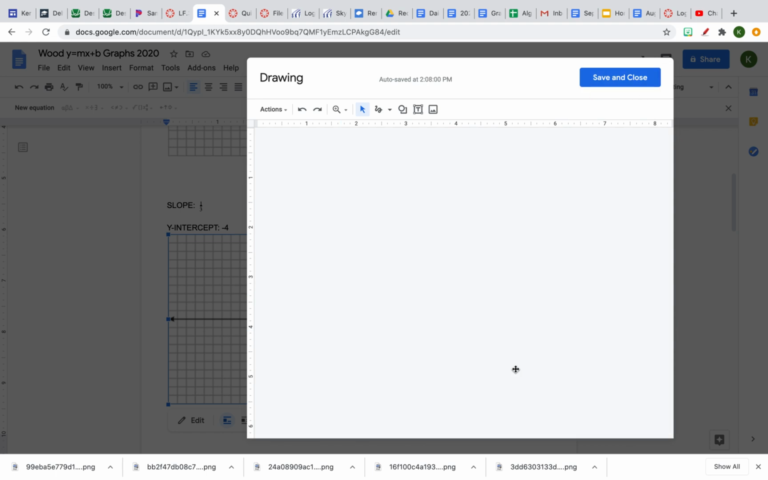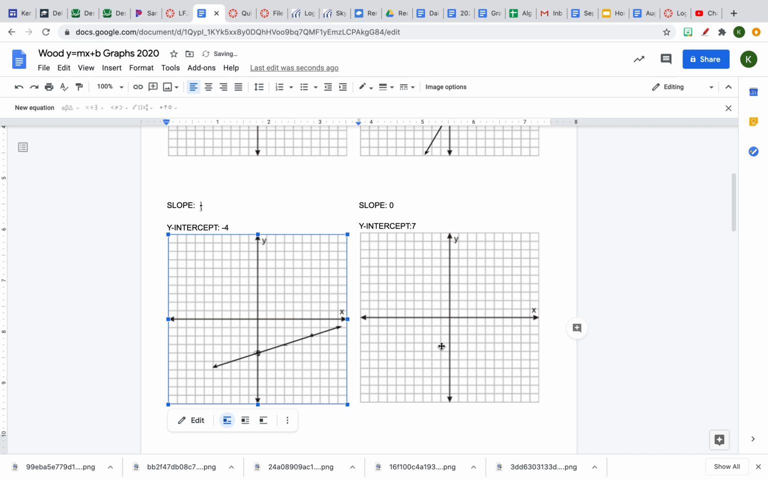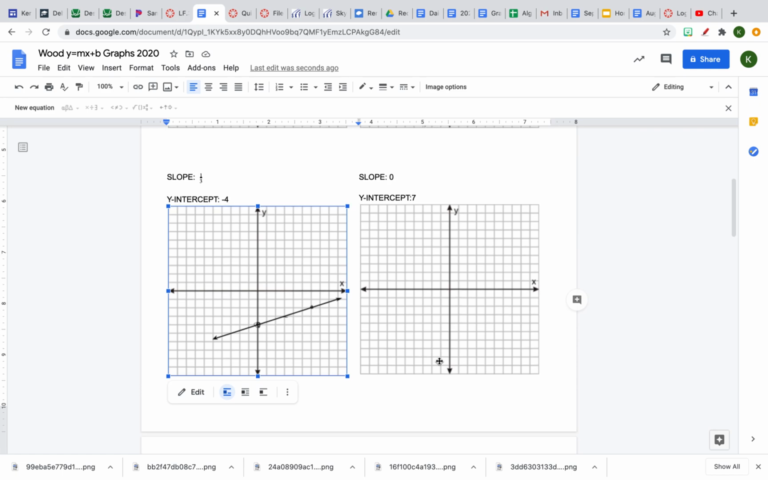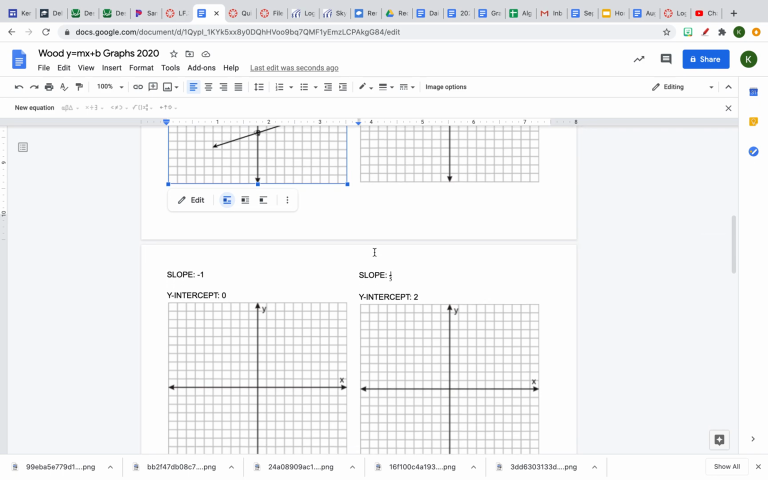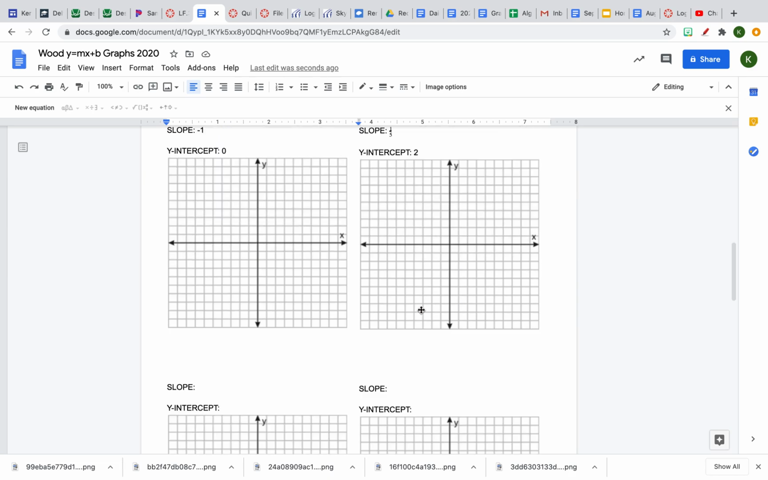Save and close. What happens if you have a slope of 0? Well, you're going to go up and down 0 over 1. Up and down 0 over 1. So again, what happens if you have a slope of 1/5? Up 1 over 5. Up 1 over 5.